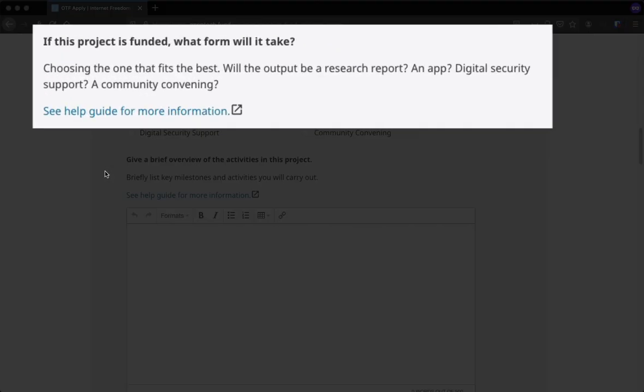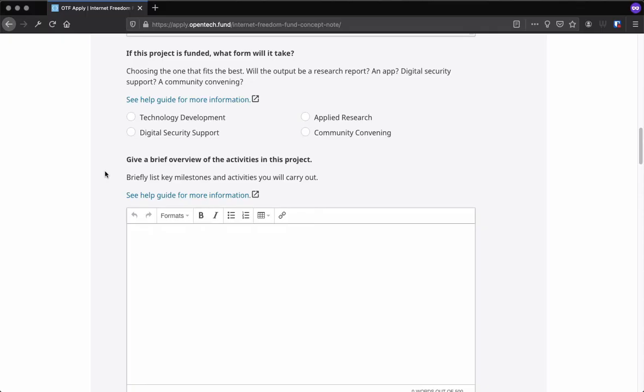If this project is funded, what form will it take? If funded, what will you deliver at the end of it? A research report? A mobile app? Delivering digital security support? Holding a community convening event? We know projects might contain elements from multiple categories. If so, choose the one you think represents the main purpose of the project. When we review your concept note, we may move your project to a different category, if we think it's a better fit. Don't worry, this won't have any impact on your concept note during our review.